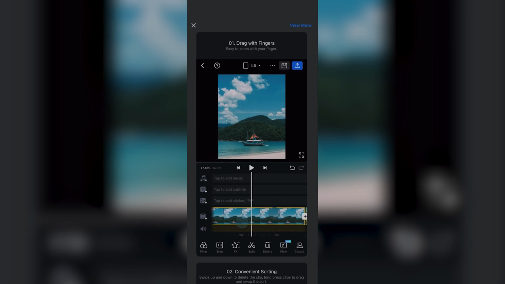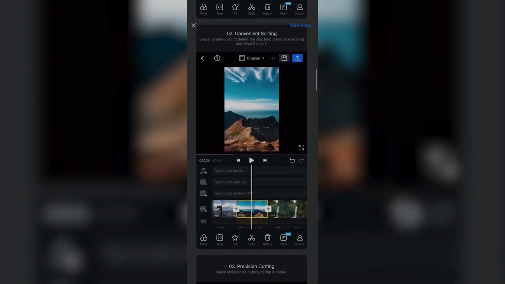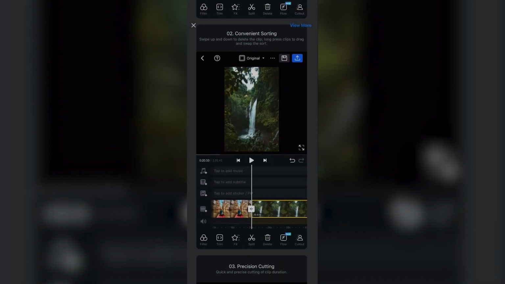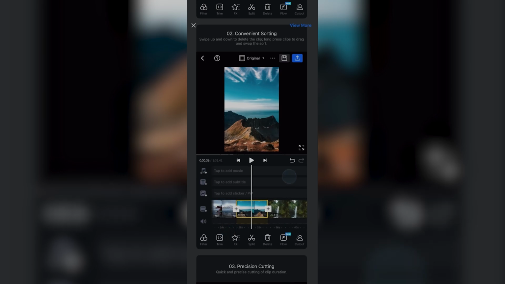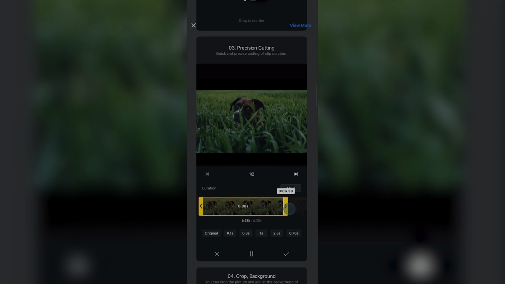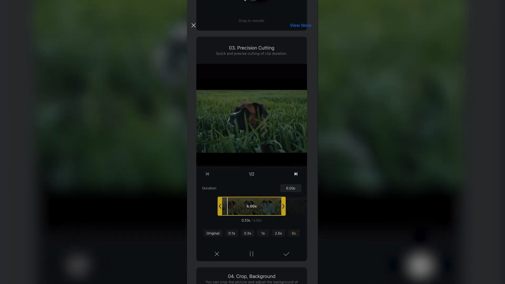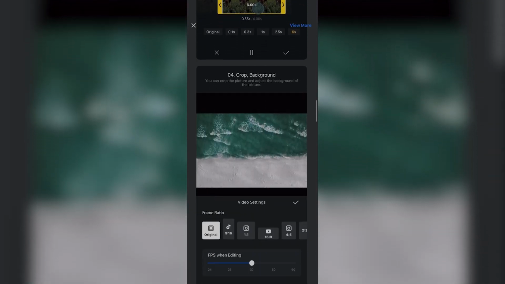So you can drag with your fingers to easily move around and zoom in and out on the timeline. You can have convenient sorting. So it says swipe up and down to delete the clip, long press clips to drag and swap and sort, which I think is really cool. It's a nice feature. There's also precision cutting, where it says quick and precise cutting of clip duration. So the precision is really key, especially when you're cutting with music or anything like that.